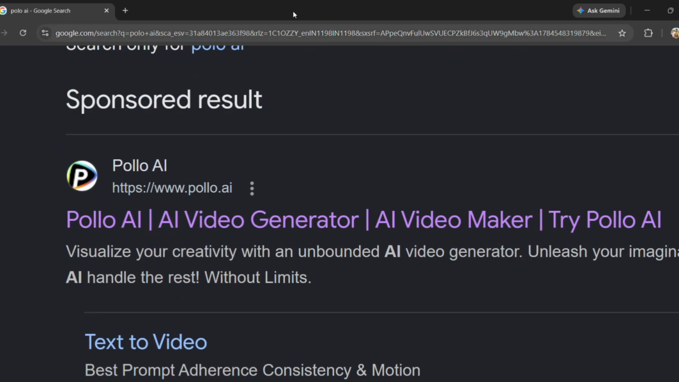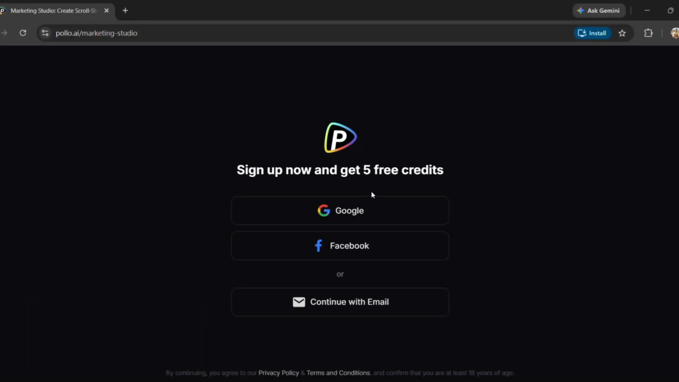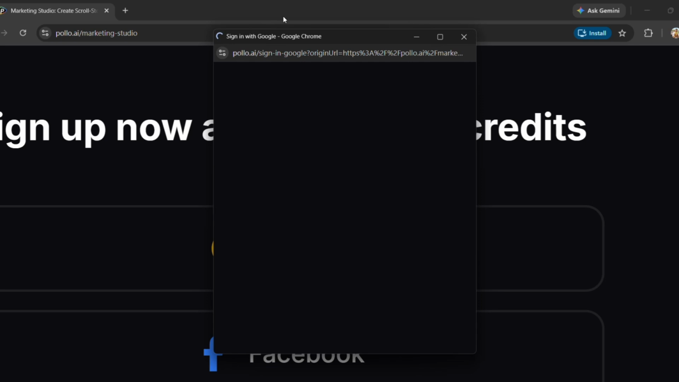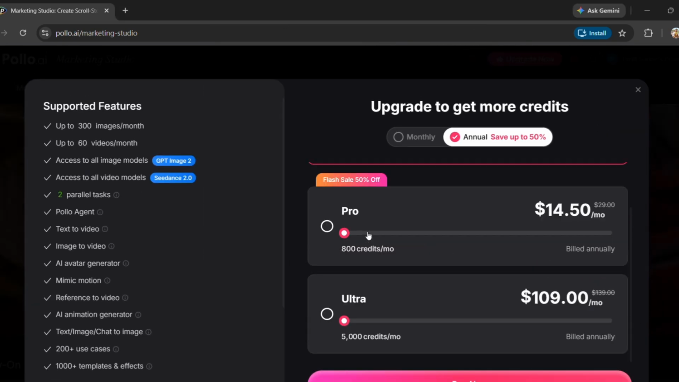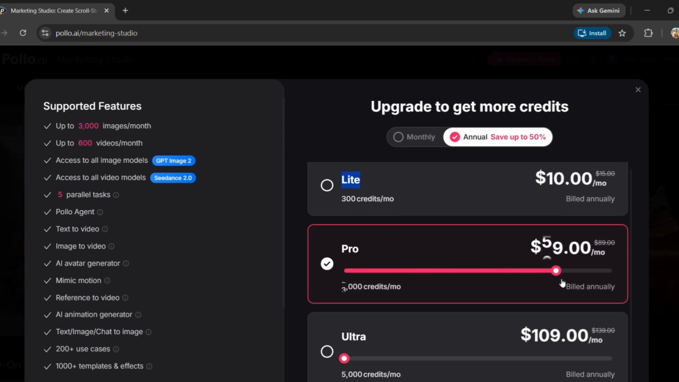Click the sign up button in the top right corner. You can create an account using your Google account, Apple ID, or email address. If you already have an account, simply click Login and enter your credentials.